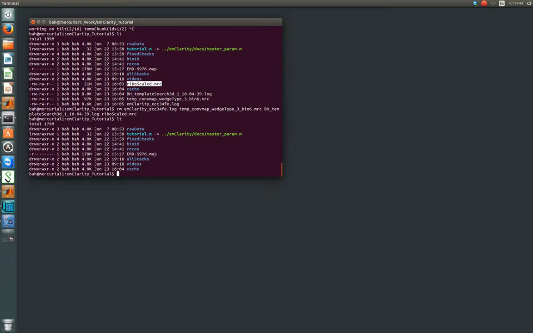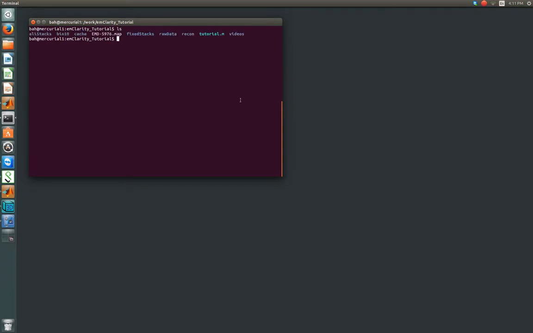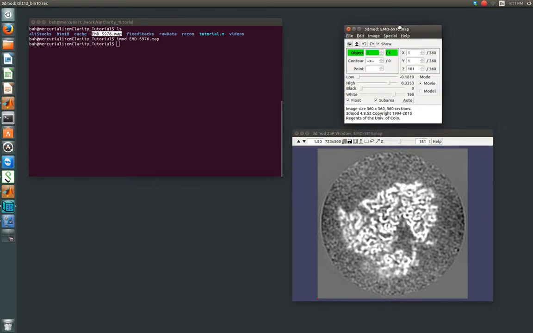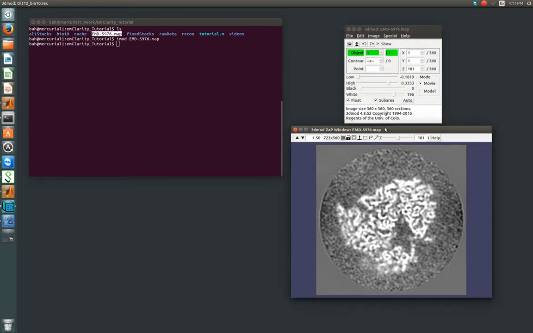So you'll notice in my directory I've already downloaded this map, which is EMD-5976. You can use some other 80S ribosome reference if you'd like. The individual features and details aren't terribly important because we're going to automatically limit this map to a low pass of 40 angstroms anyhow. And that's something you can't change, and it shouldn't matter too much. You can get a fairly accurate alignment with that.